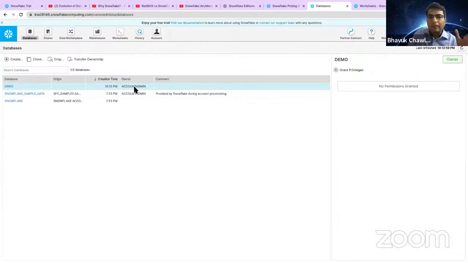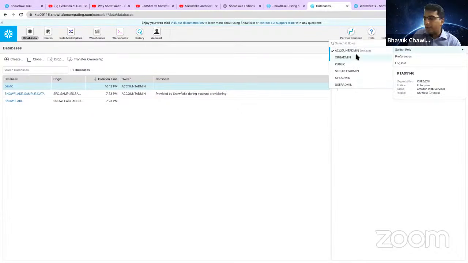In practice, in production, you will be creating your custom roles. You will not be working with the default roles available. These are the default roles available in Snowflake, but you will be creating your own custom roles. For example, interns are joining your company, so you will be creating roles for interns. Let's say you have some training going on, so maybe you will create a role for training.